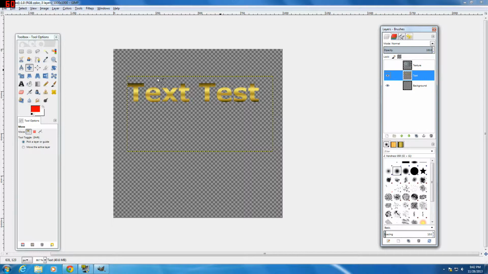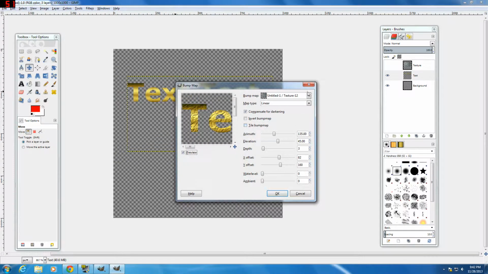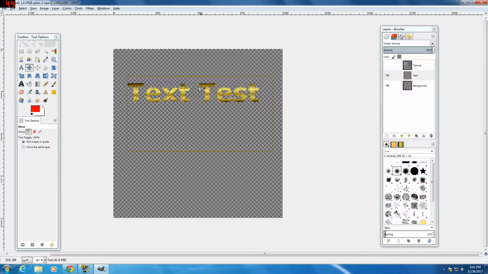Now we're going to bump this. Essentially what this does is it will bring in another layer and merge that texture with this layer. So filters, map, bump map, and then we're going to choose this layer, which it's already gone to by default. And you can mess around with these settings. I like it the way it is. You can see a little preview here. Looks pretty cool. So let's go ahead and hit OK. And there we have it.